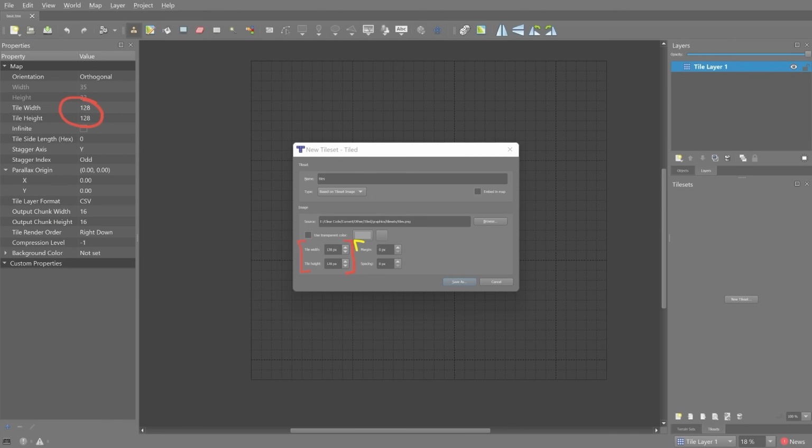Besides that, we have margin and spacing. And these are options you would be using if there are gaps in your tile set, which is a fairly common thing, but in my case, they don't exist. So I can leave those at 0 and 0.